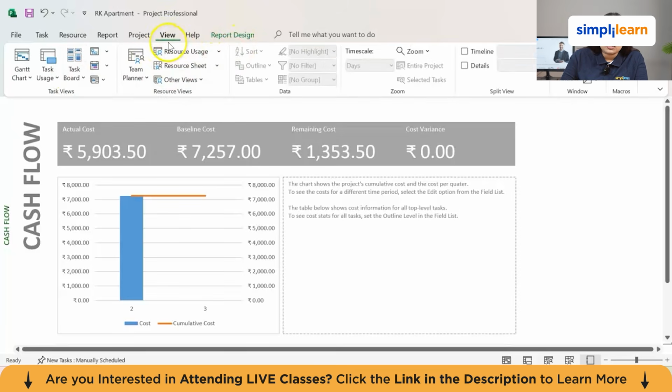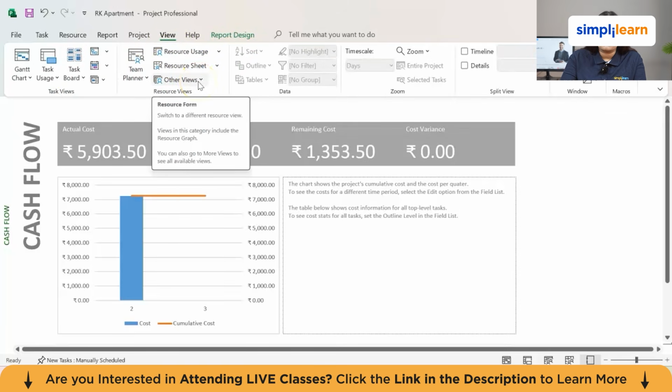Now in the project section, you can see we have different things to build the project. Now in the view section, we have the resource allocation, resource sheet. There are multiple ways to go to different types of sheets. We will talk about it later. But here we can see every tab has its own specific use case.